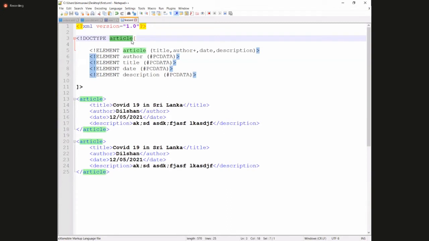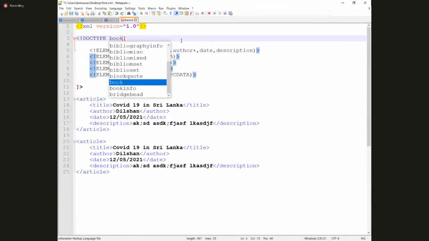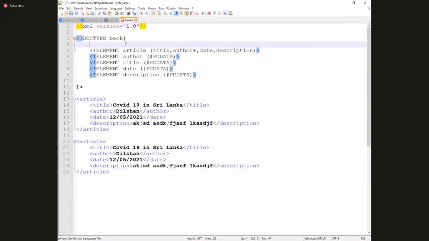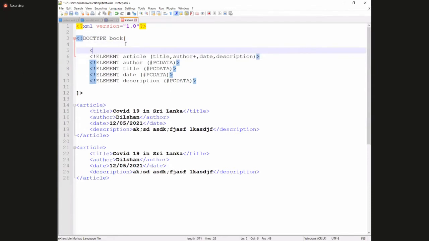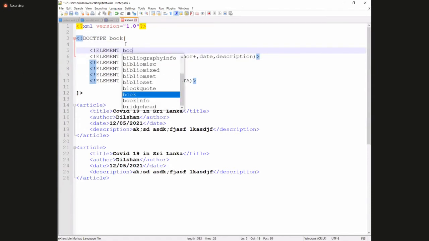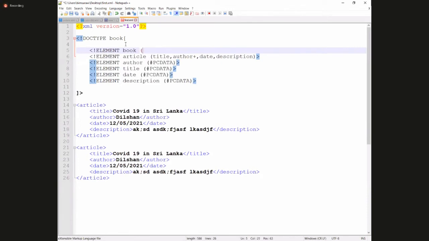So what you can do is change this maybe to book, right? And then define another element at the beginning, like this.